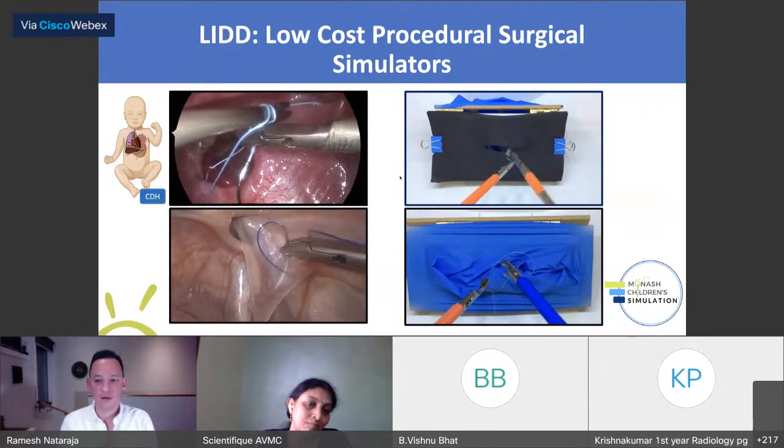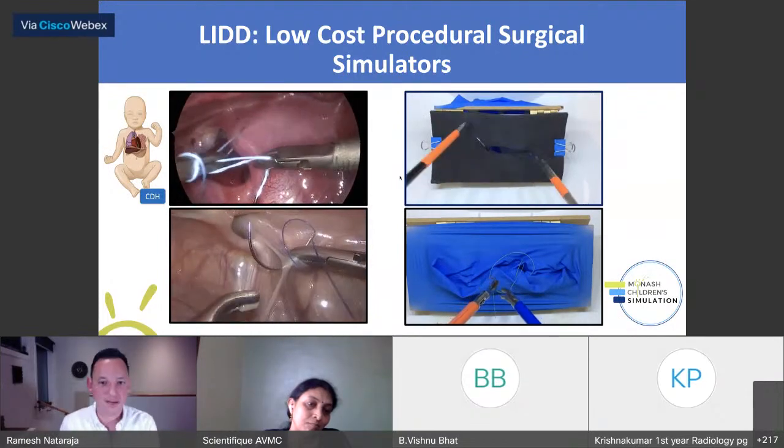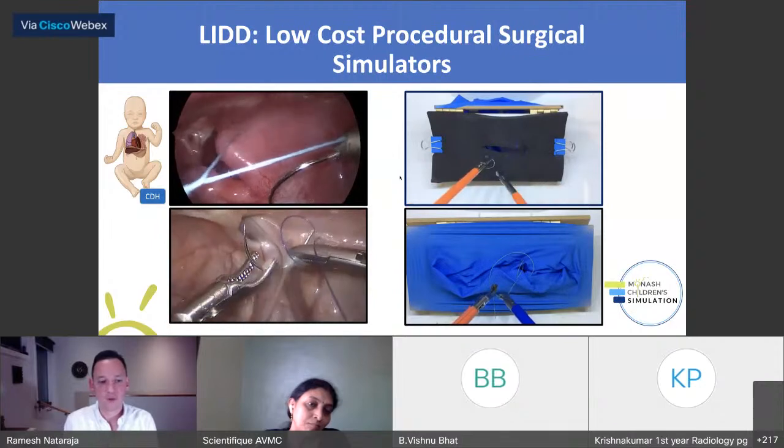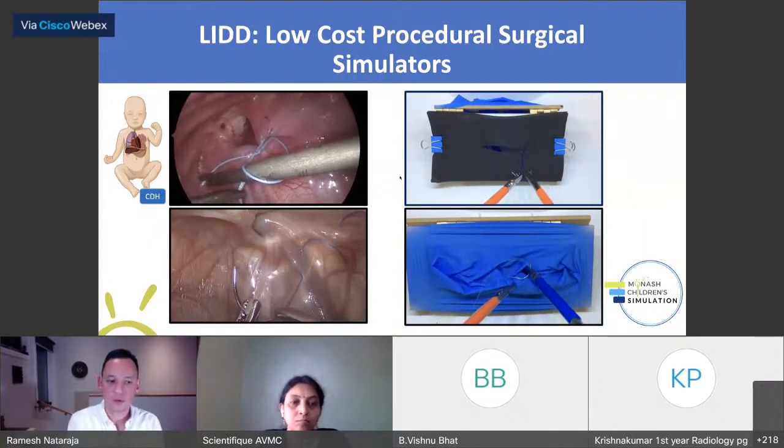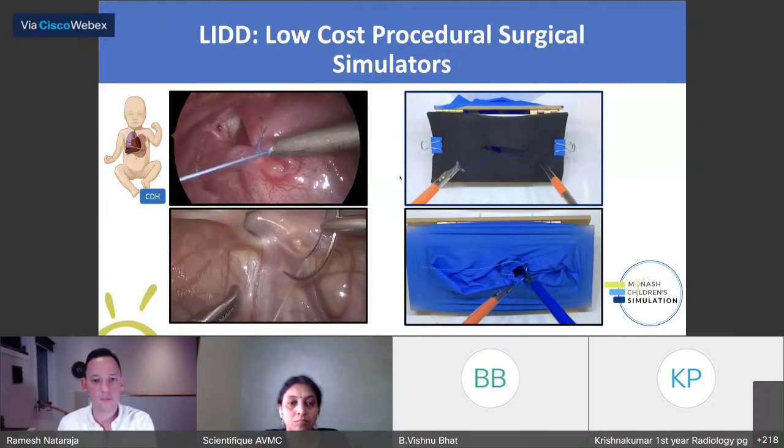So what do I do? I'm a good surgeon, I hope. And I'm sure that my outcomes are as good as anyone else's. But before I do a thoracoscopic diaphragmatic hernia repair, I go to my model.